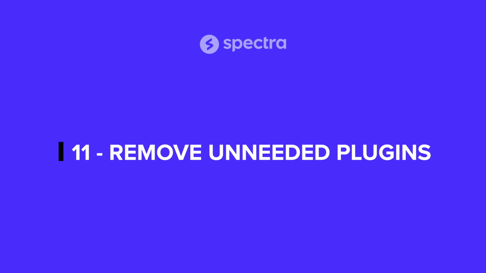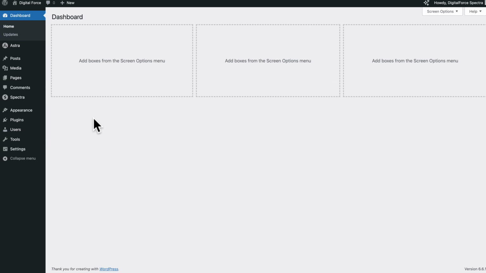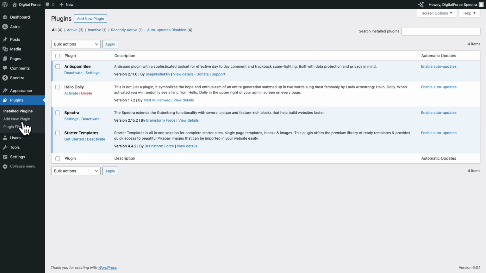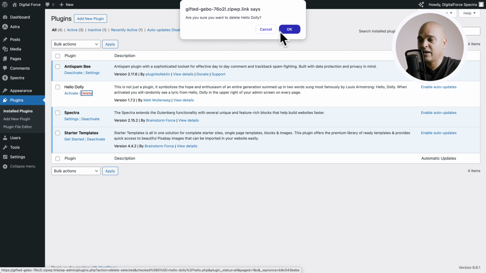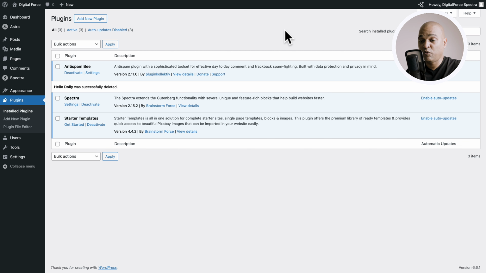Next, remove unneeded plugins. So, talking about plugins, as you may know, having too many plugins can really impact the performance of your website. So in WordPress, you want to go to Installed Plugins. And now is the time to delete any plugin that you don't need. It may be plugins you installed during development, or just plugins that came with your install. So hit delete and approve the prompt. And voila, the undesired plugin was successfully deleted.